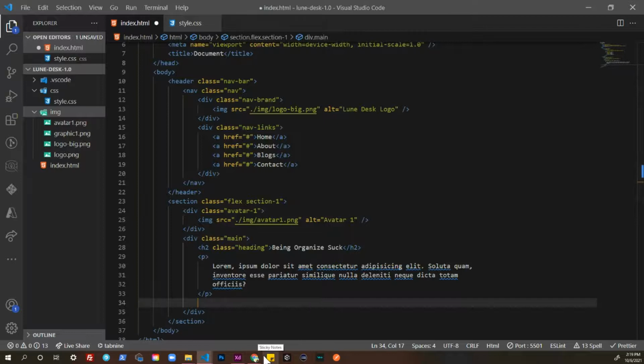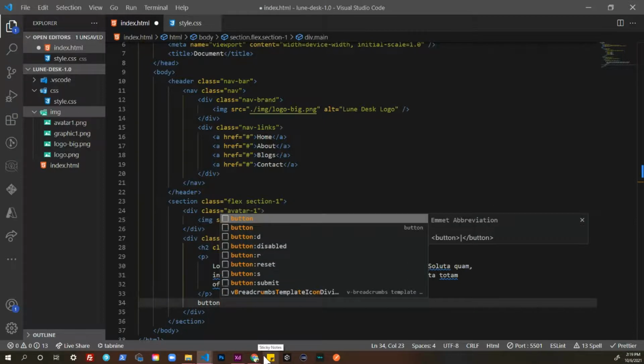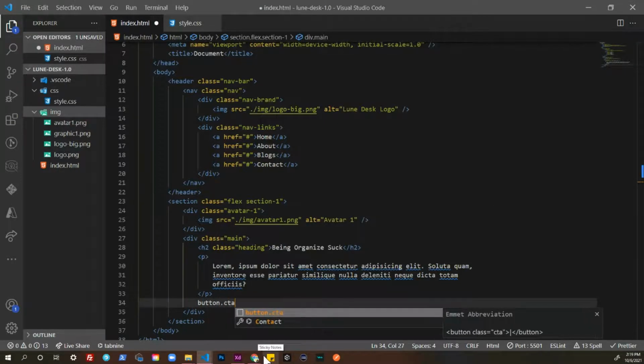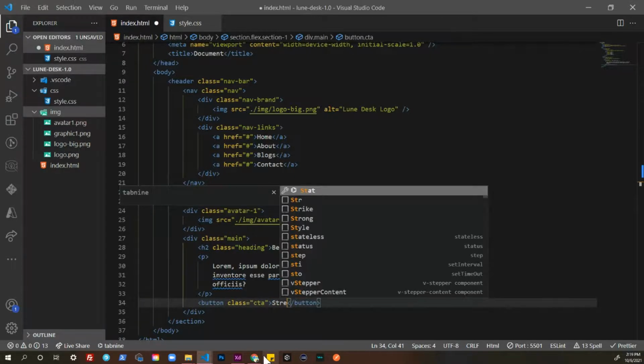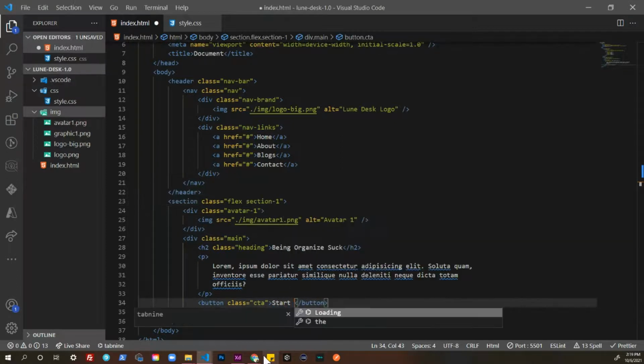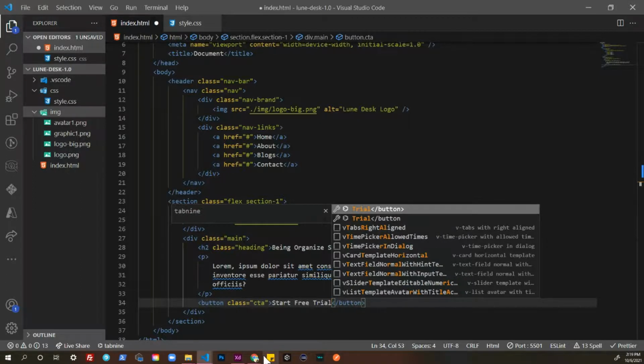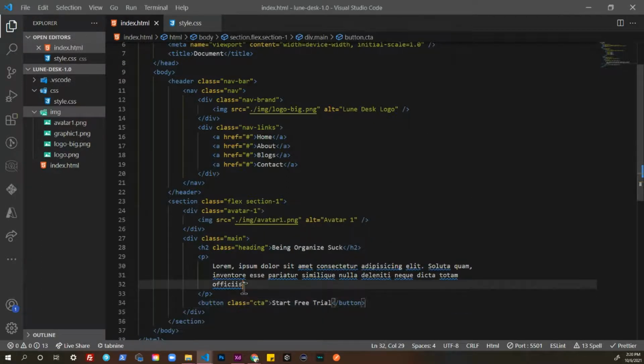So I'm going to come back up. I'm going to do a button with the class of CTA, which is a call to action. And you'll learn later on as time progresses what that is. We're going to say start free trial. And that's what we have set up for that button. All right, so it's pretty straightforward what's going on with it. Let's keep it moving.